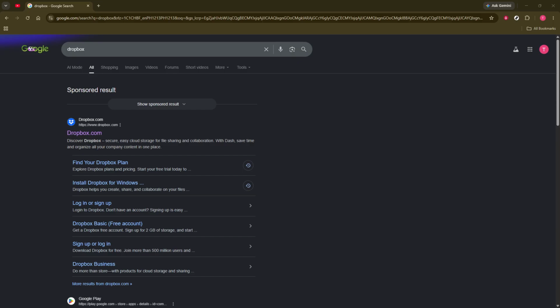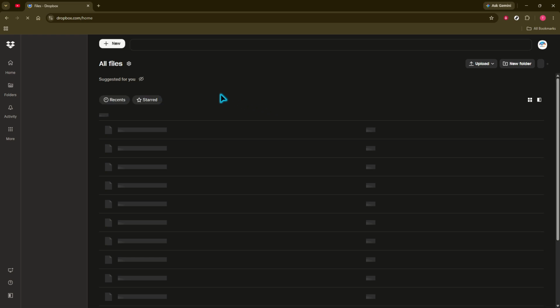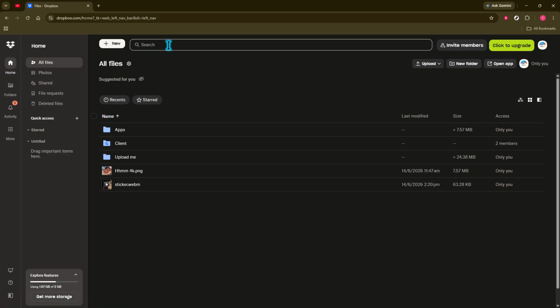To get started, open Dropbox in your browser and sign into your account. Once you're in, go to the Files section. This is where you'll be able to browse through the items stored in your account and start checking for duplicates. If you have a lot of files, don't worry because the search feature will make this process much faster.